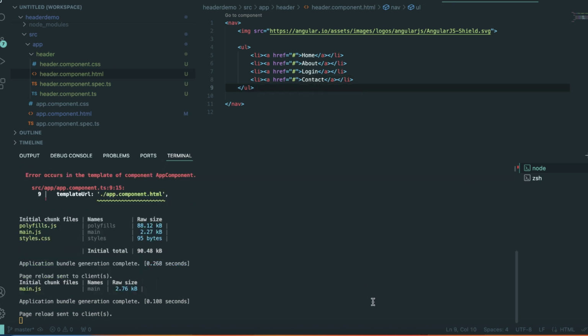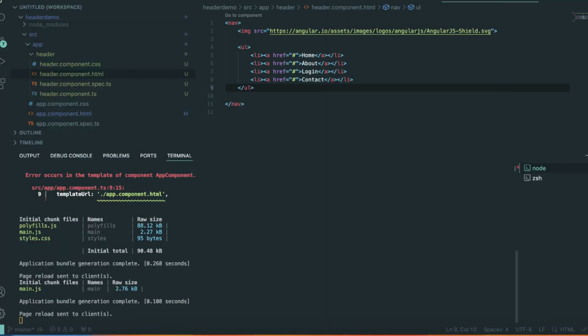So let's see how it looks. Okay, you can see here that it's coming up, so it means it's working, but it looks weird. So now let's work on some styling, and we will try to make it prettier. So let's jump into the next part.